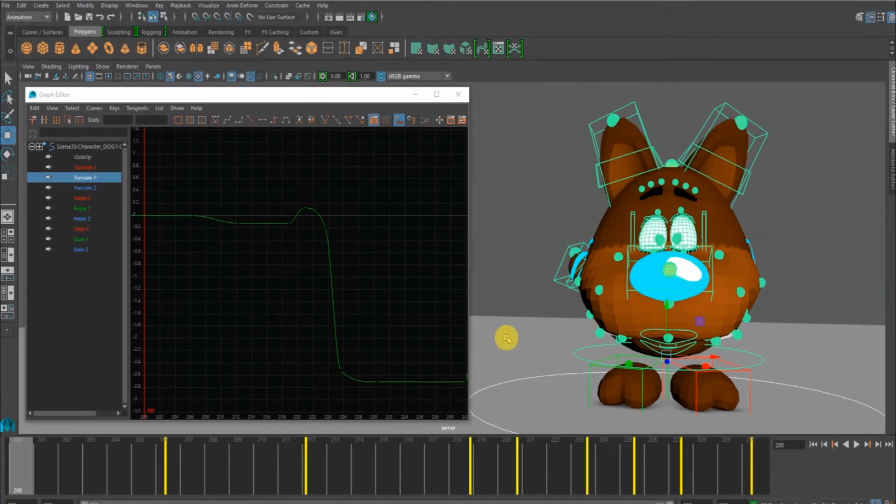Hi everyone, welcome to the Hecopagnie Library, and today I will show you some tips about the graph editor.